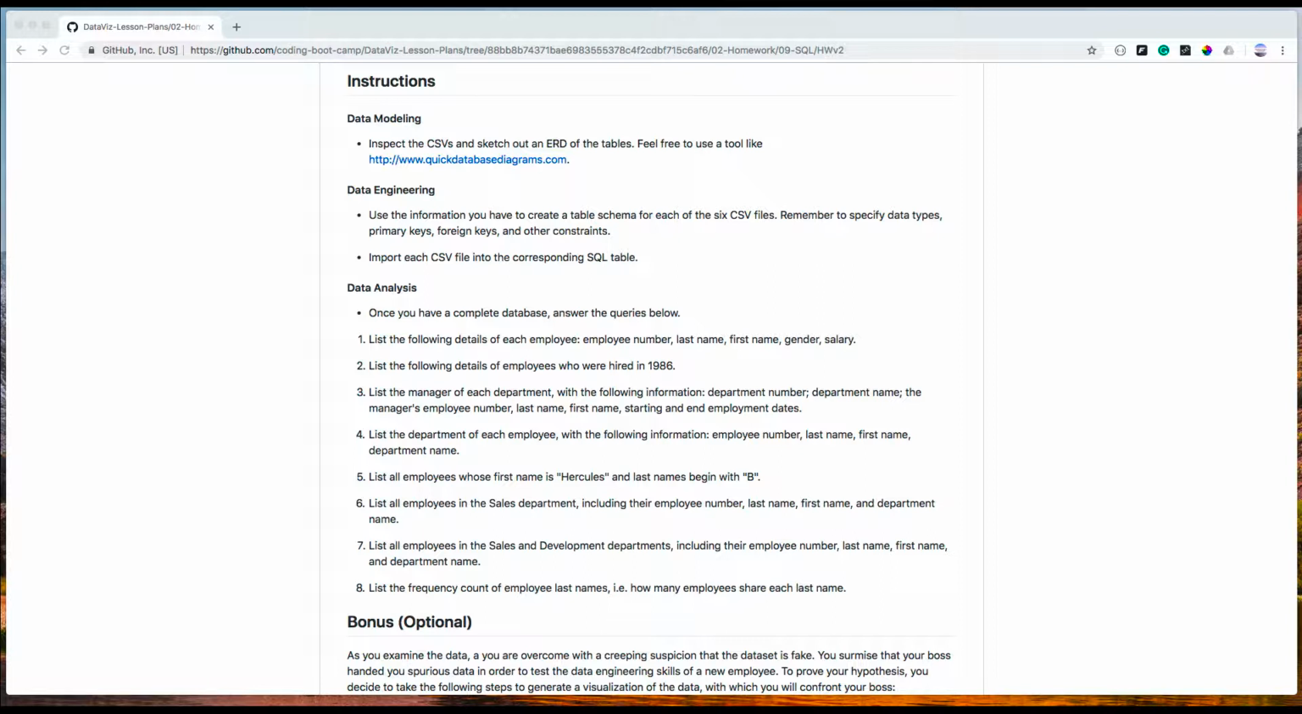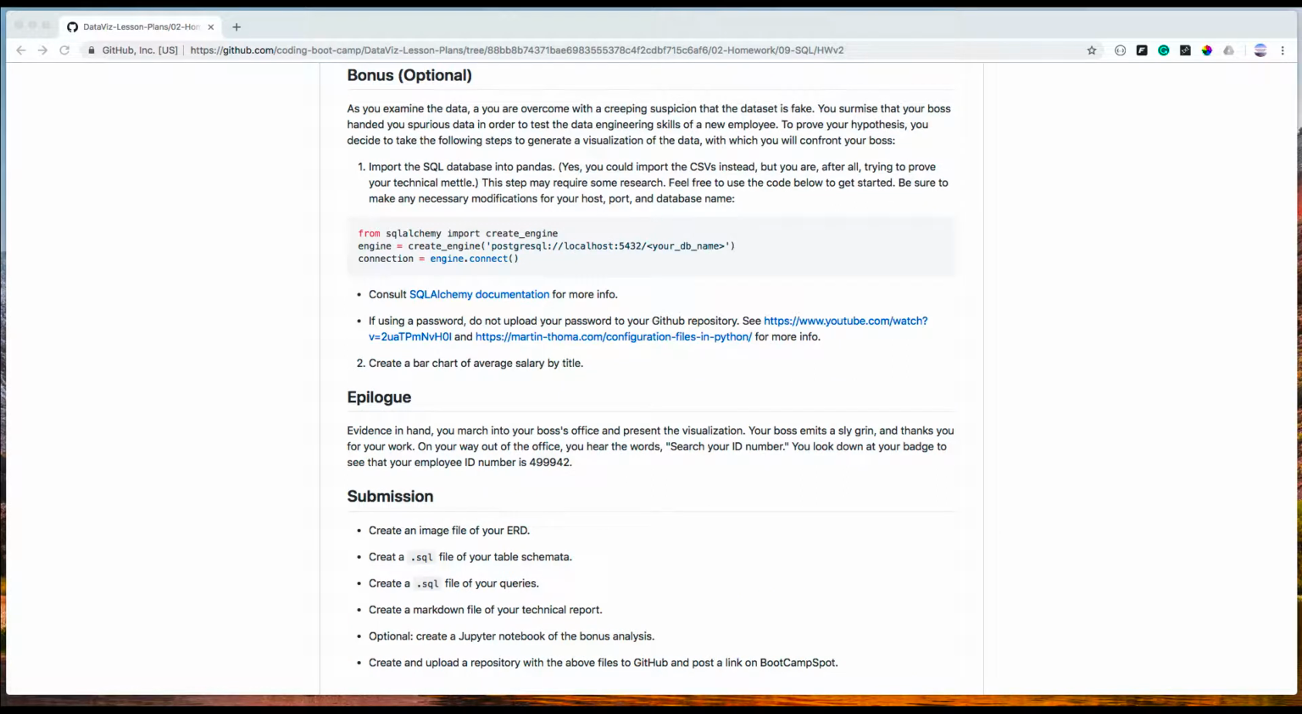And for data analysis, we will perform SQL queries to answer each of the 8 questions, with our output being a SQL file of our queries. Last is the optional bonus analysis, where we will create a Jupyter notebook to prove our hypothesis of fake data to confront our boss with.